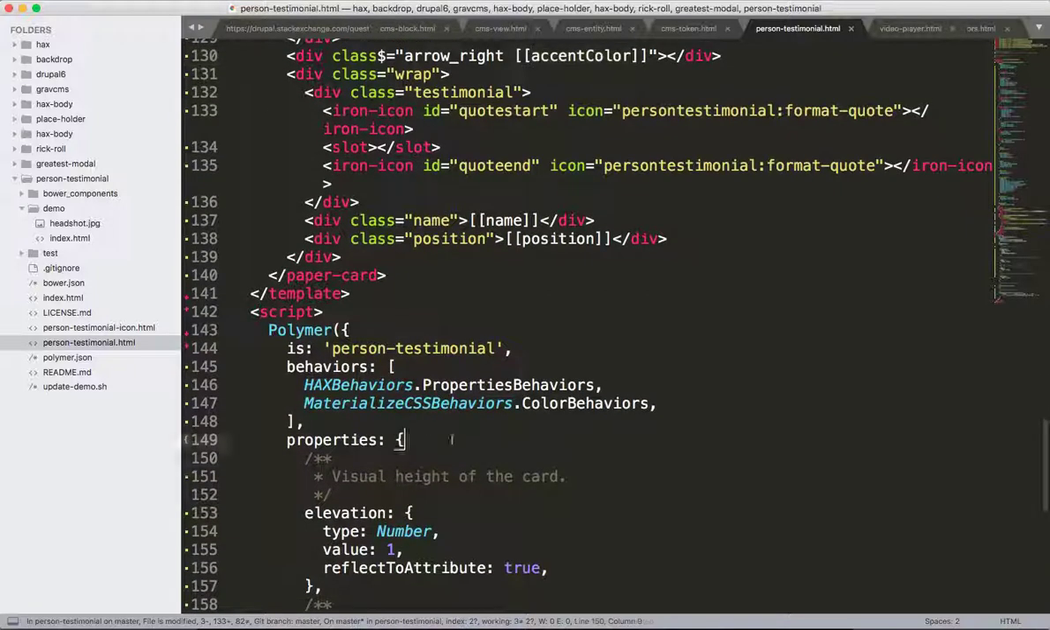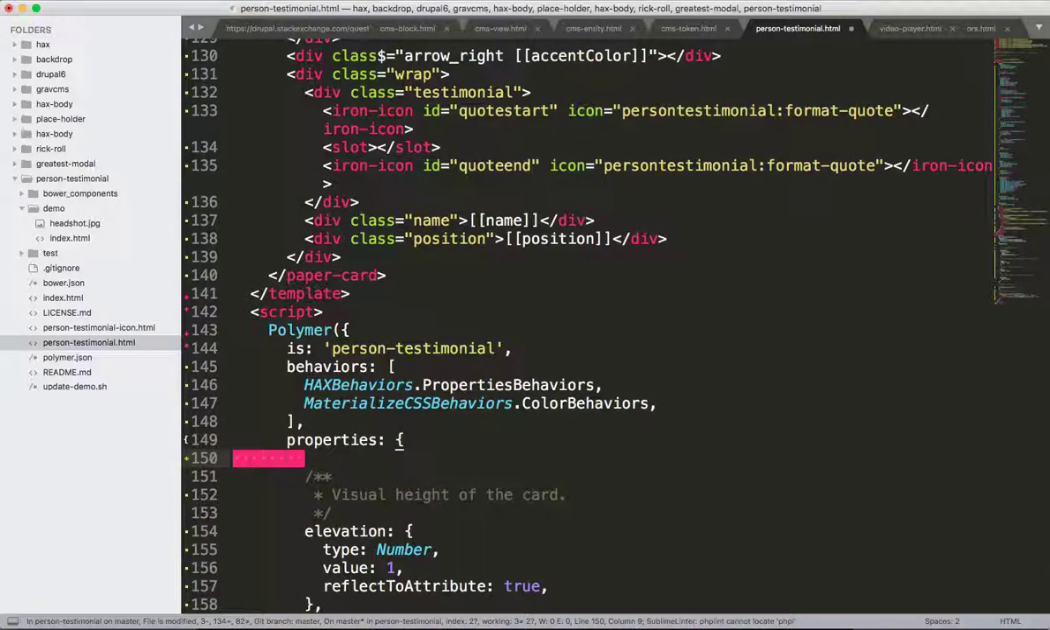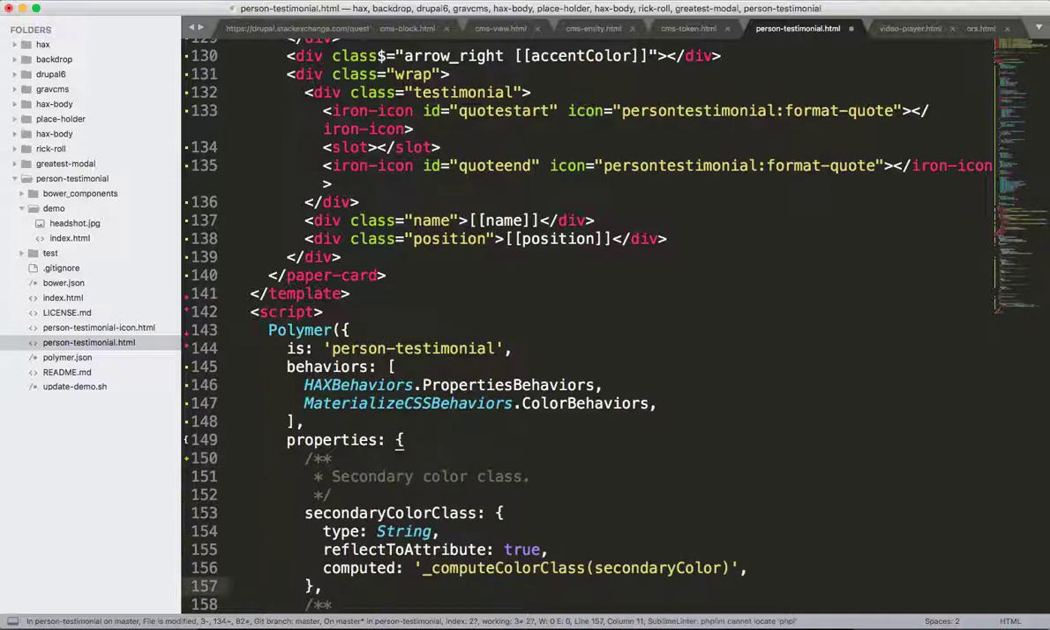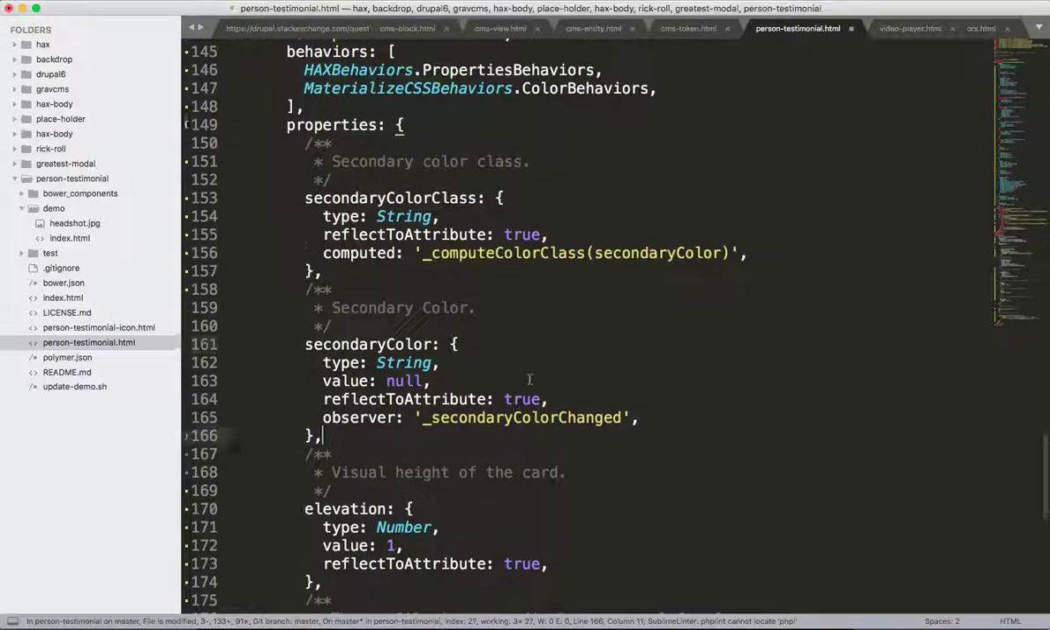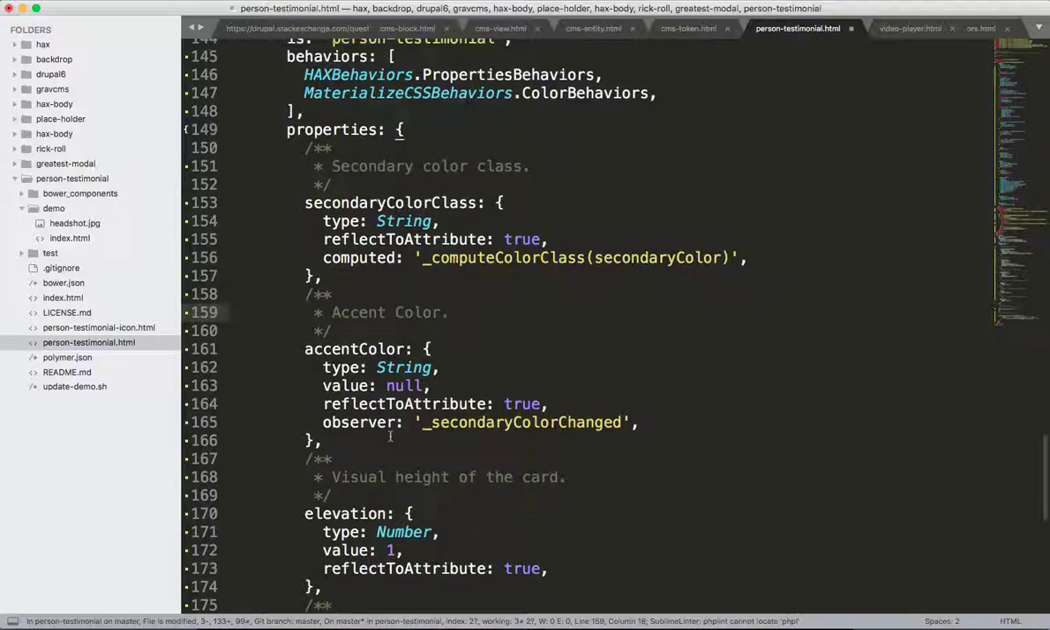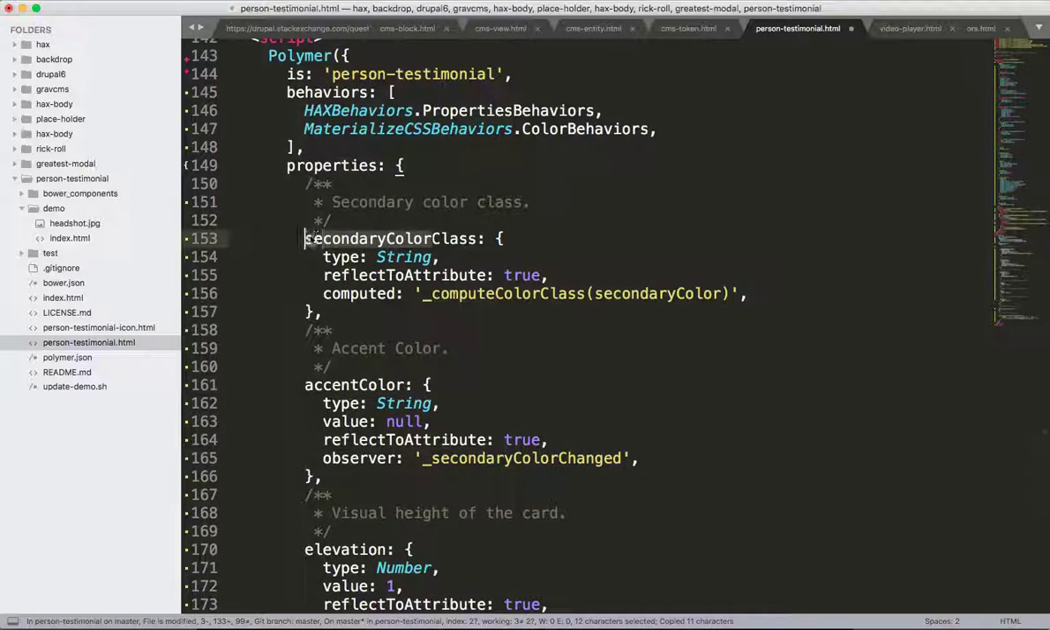Now I need to add a property for accent color. But we're actually adding two properties, right? So we're adding a secondary color class, and then we're adding secondary color. And now I'm going to change this to accent color, except minus those little data binds. We're going to say this is the accent color. And then we're going to have accent color class. Okay. And accent color class is reflected to attribute, and it's computed based on accent color.